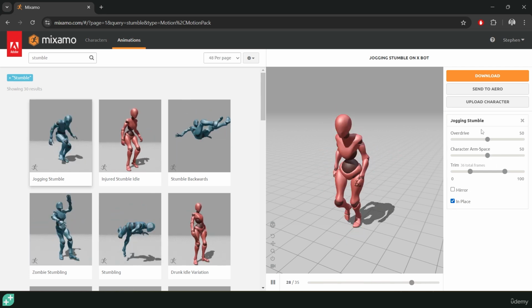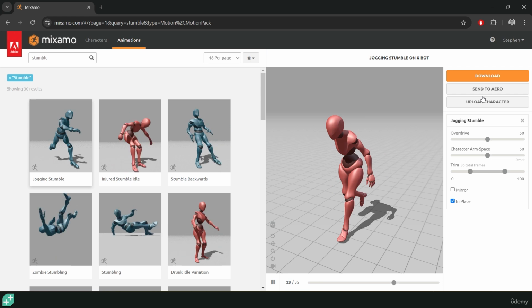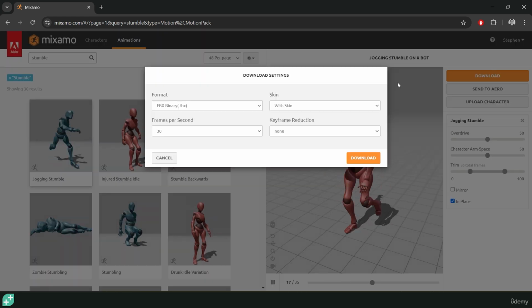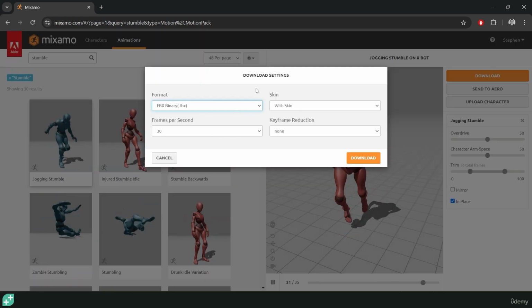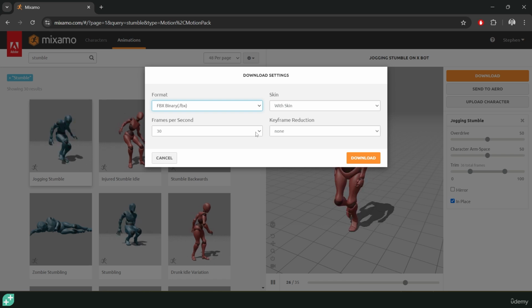With in place selected, we can go ahead and ignore all of these other options for now. We can simply just click download. We can go ahead and keep all of these download default settings as is. You don't need to change anything.